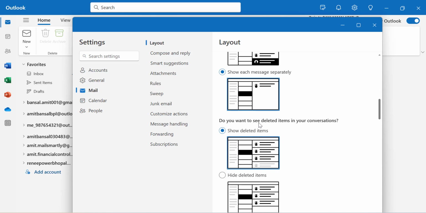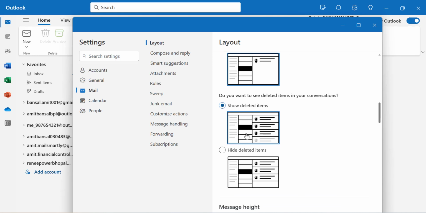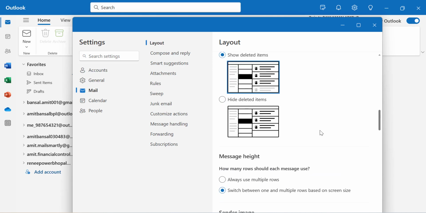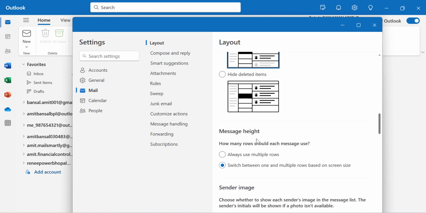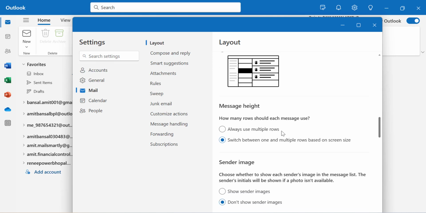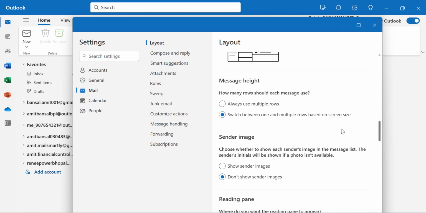Next is, do you want to see deleted items in your conversation? Show deleted items and hide deleted items. It is also understandable. You can very easily understand which option you want to keep. Message height. How many rows should each message use? Always use multiple rows, or switch between one and multiple rows based on screen size. It's your decision. I love this second option, so I have selected this one.